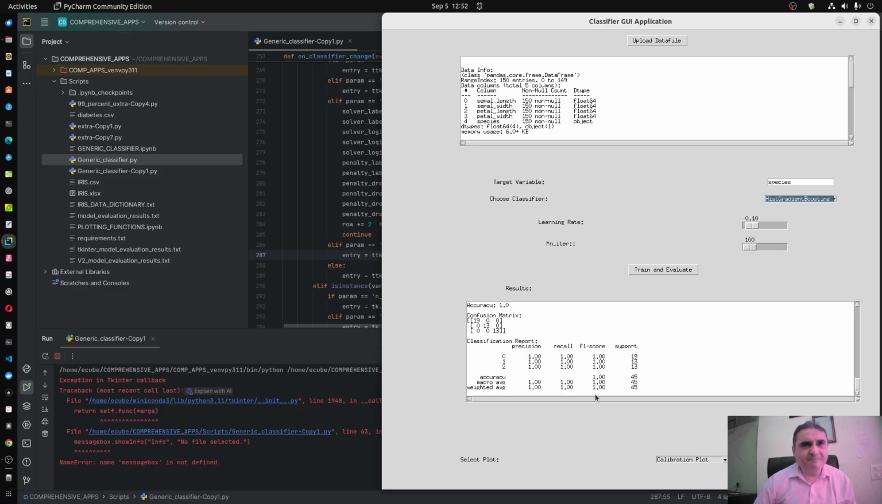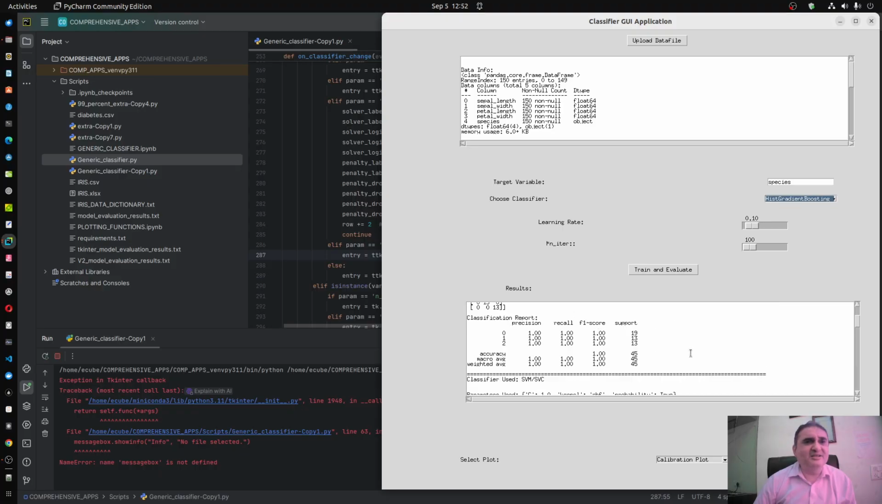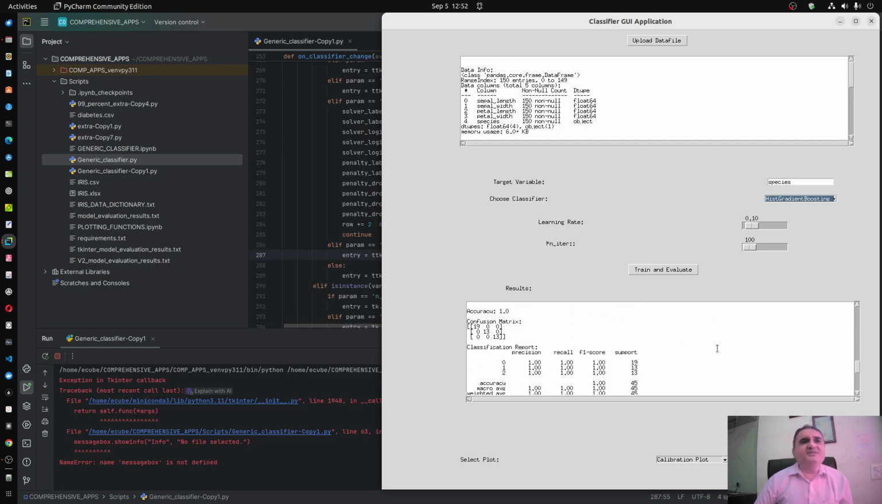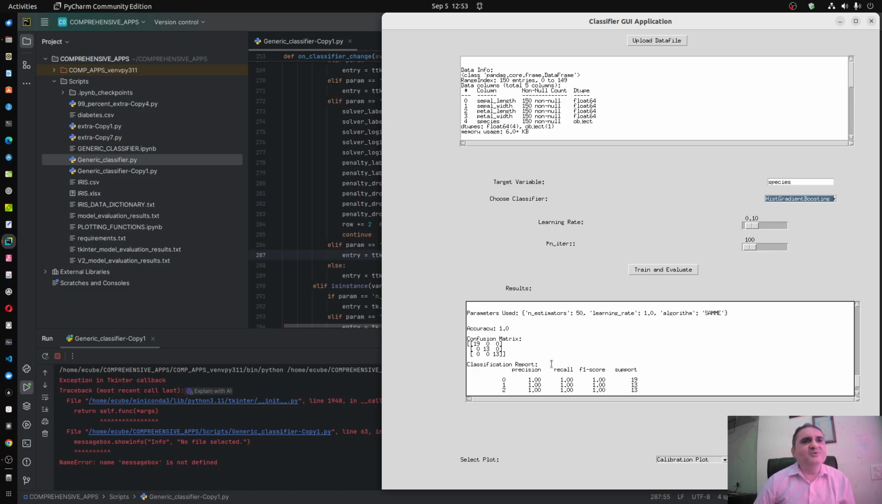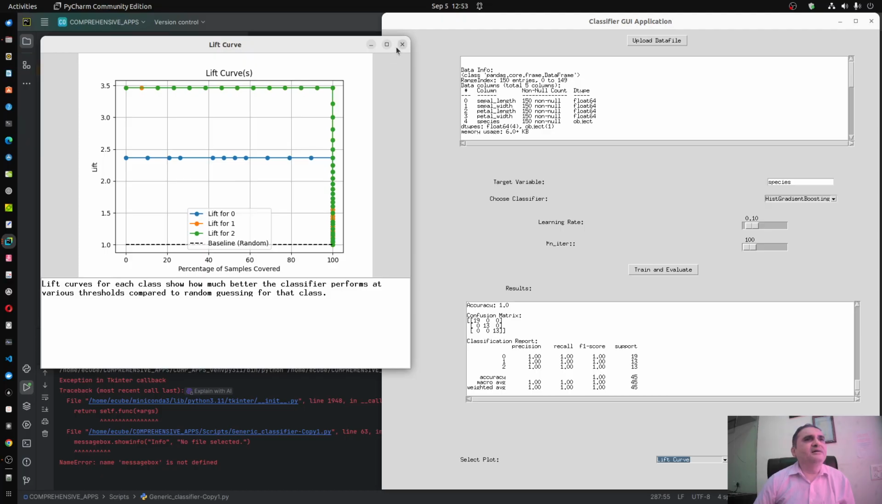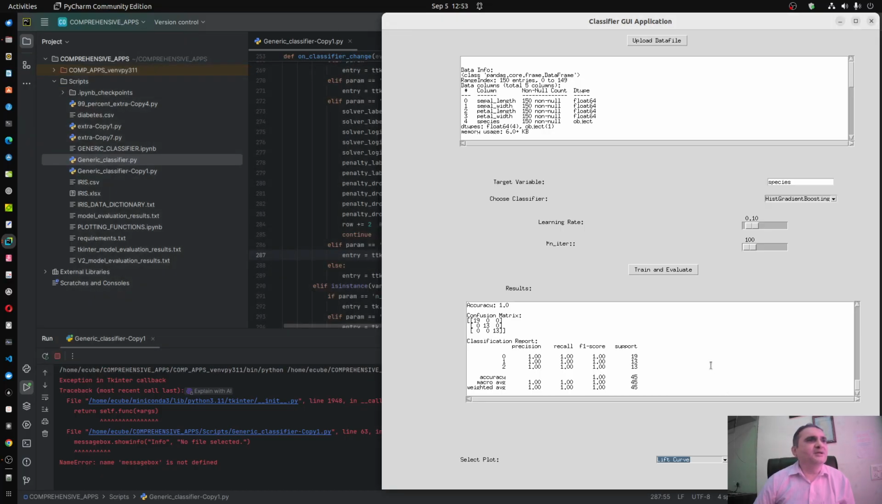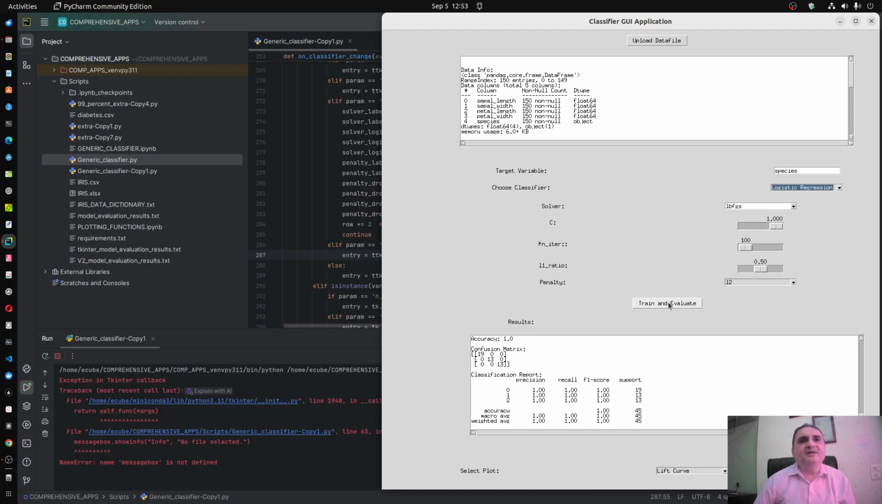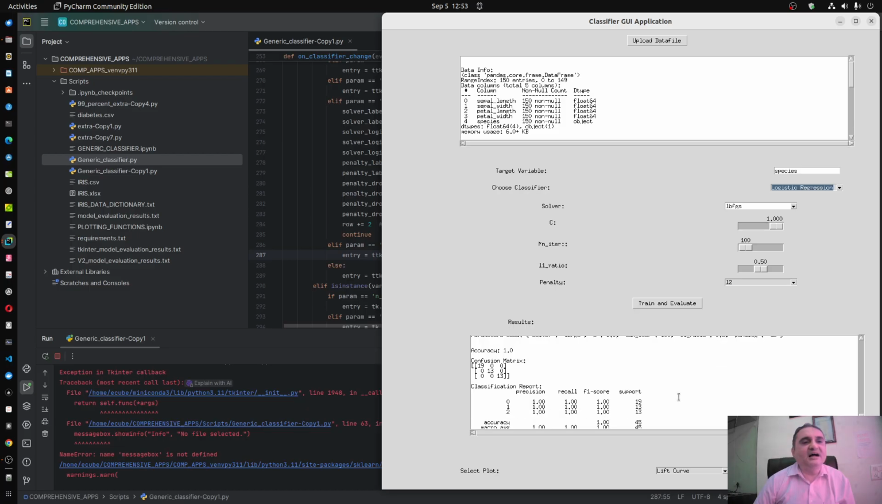Hist gradient boosting. Hist gradient boosting is the latest addition in sklearn. It is robust to null values, so I have included that also. I have now clicked train and evaluate for hist gradient boosting. So again 100% on all parameters, and this time I plot maybe the lift curve, and you can get the lift for various classes.